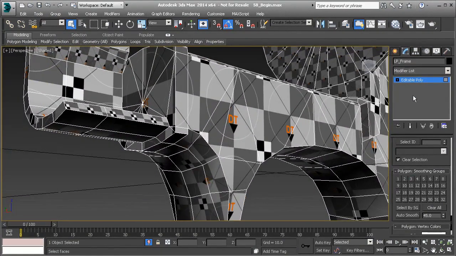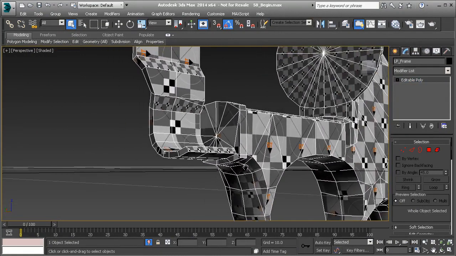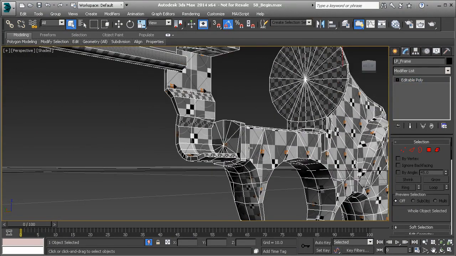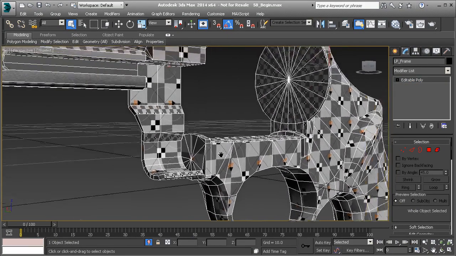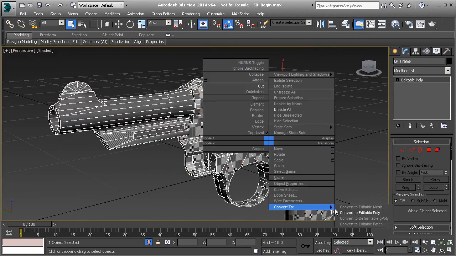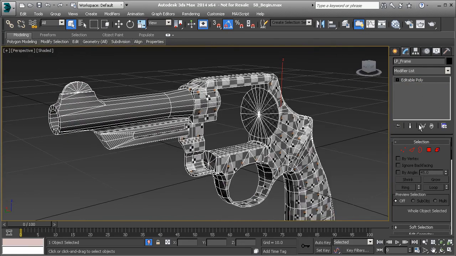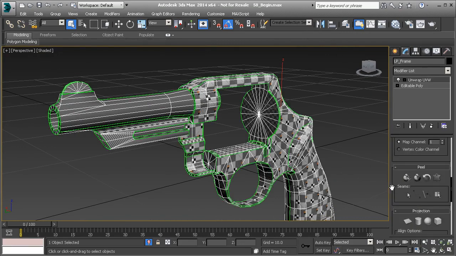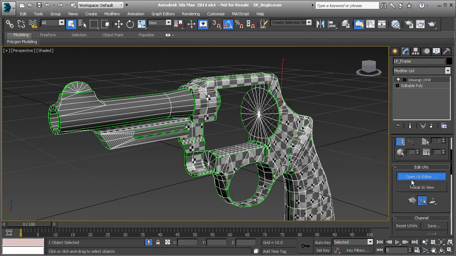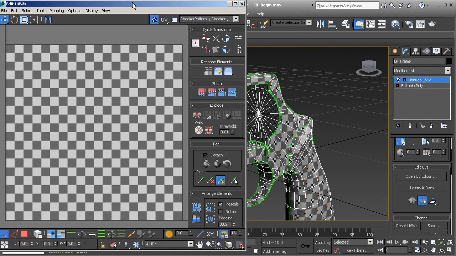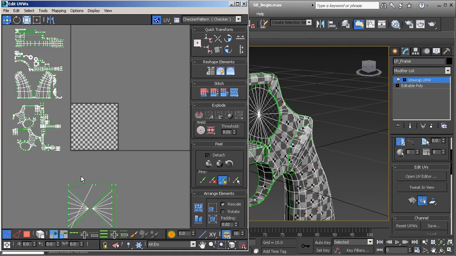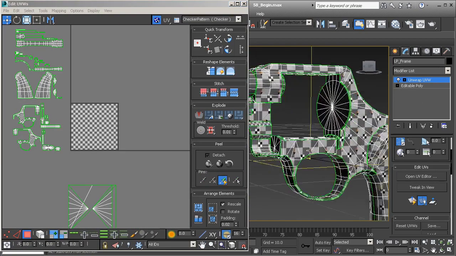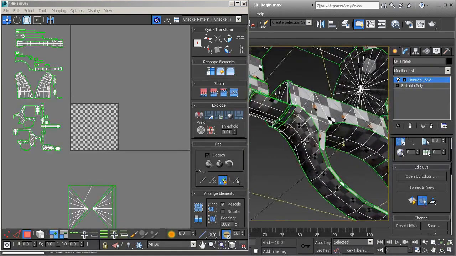And I apologize for that, but sometimes we miss those things. It's better safe to go ahead and make sure to check that and to show you how we can recover from that. So let's go ahead and bring back our unwrap UVW, and then let's go ahead and take care of those areas.